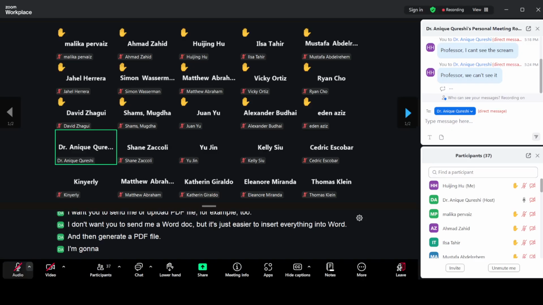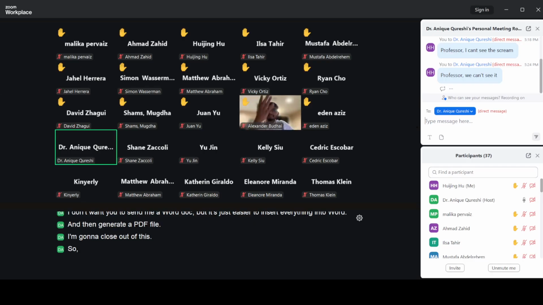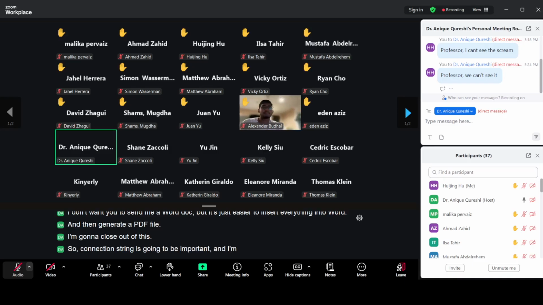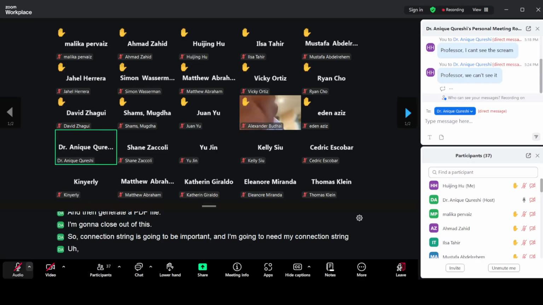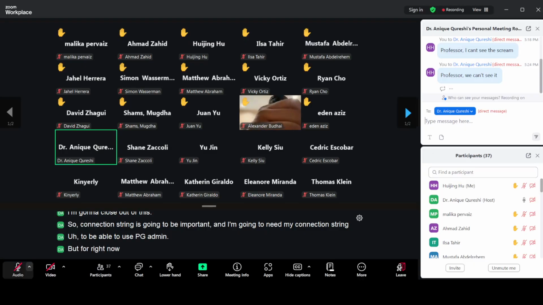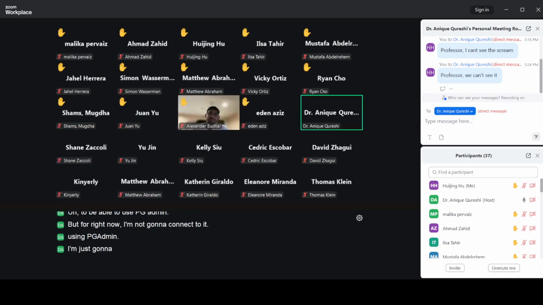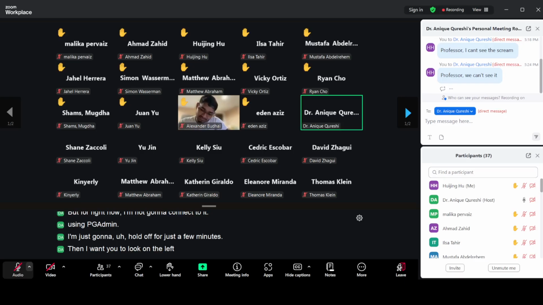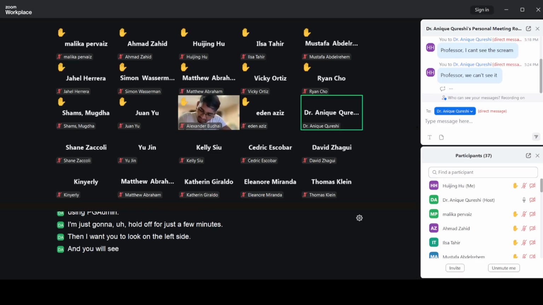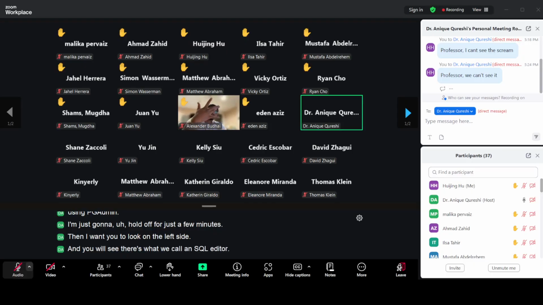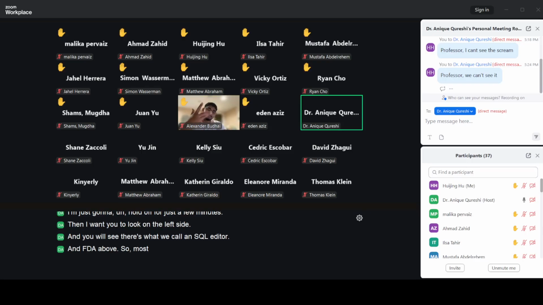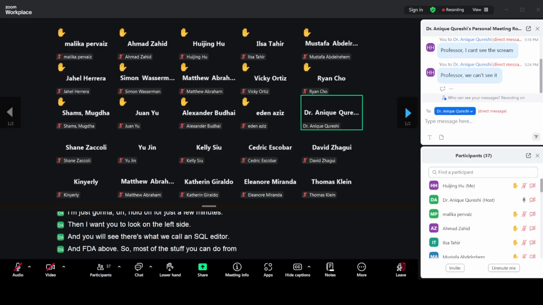I'm going to close out of this. The connection string is going to be important, and I'm going to need my connection string to be able to use pgAdmin. But for right now, I'm not going to connect to it using pgAdmin. I'm just going to hold off for a few minutes. Then I want you to look on the left side, and you will see there's what we call a SQL editor and a table. Most of the stuff you can do from an SQL editor right here.